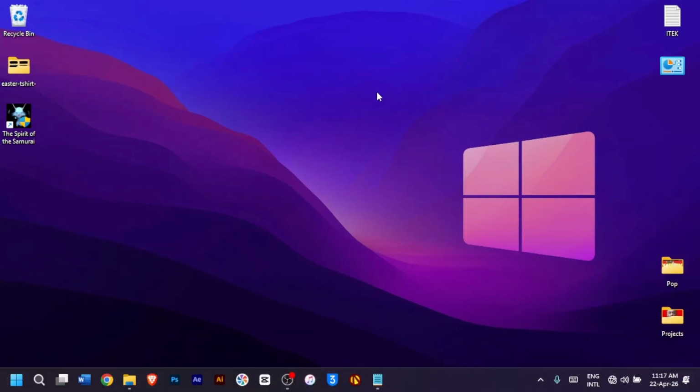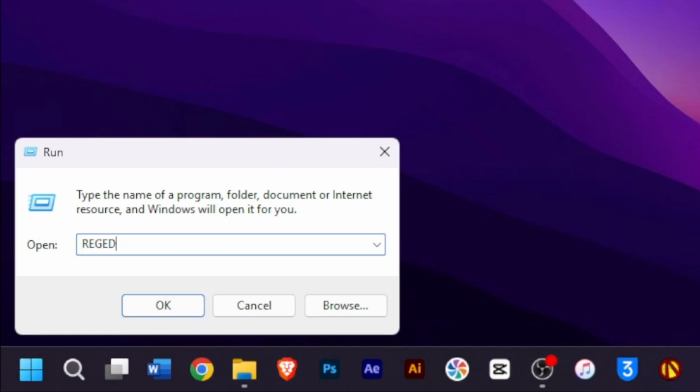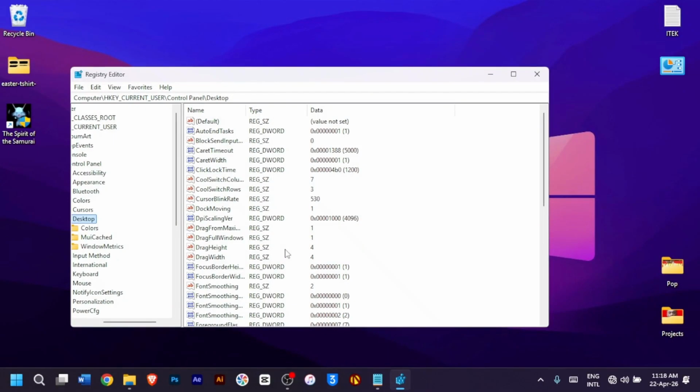This method permanently disables Windows Defender. Now, if you want to completely disable it, you will need to use the Registry Editor. This method is more advanced, so you have to follow carefully. Right-click the Start menu. Click on Run. Type regedit. Click on OK. Click Yes to continue. Now navigate through this path.